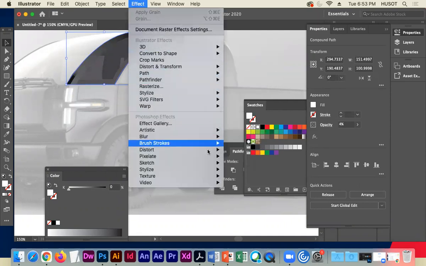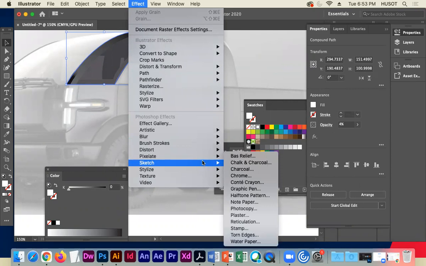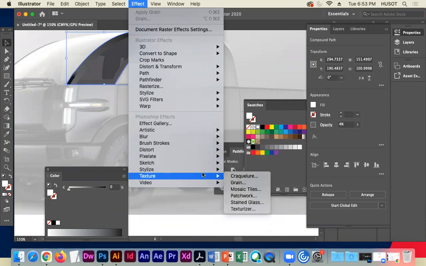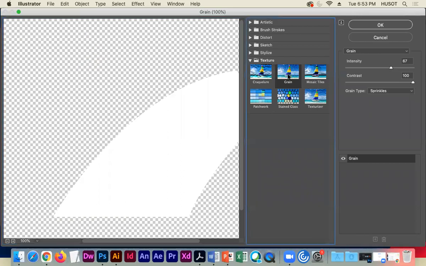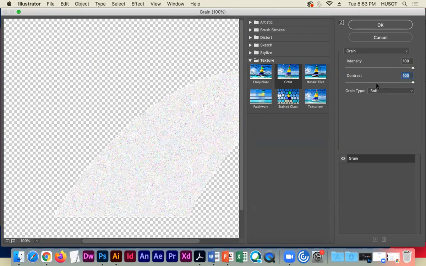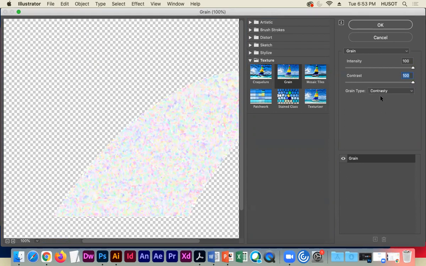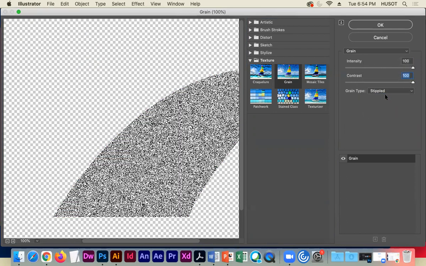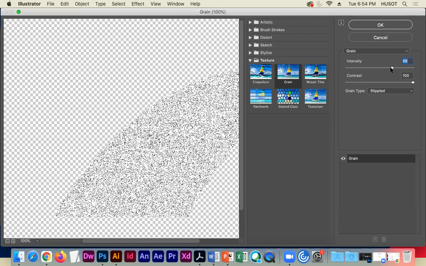The reason I'm going to put the tint on it is because I'm going to go in and put, there's a couple of different ones I like to do. So let's go into grain. I'm going to take the grain and I'm going to crank up the intensity, crank up the contrast, and let's go with regular, just so that you can start to see the texture on this. So just to show you the differences. Right, soft, contrasty, see how bold and bright it is, enlarged, stippled, which is one that I really love.